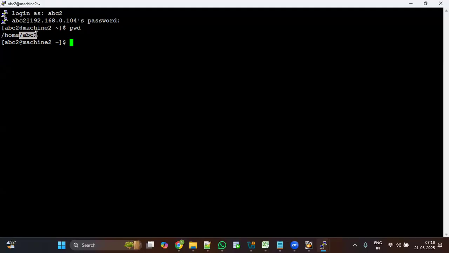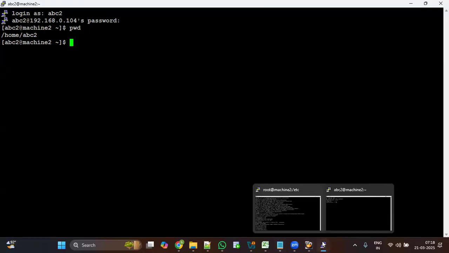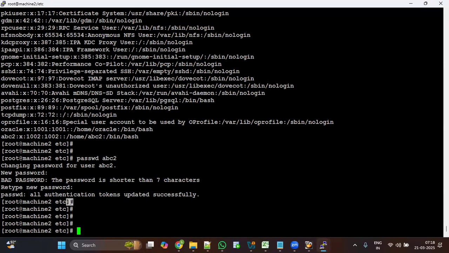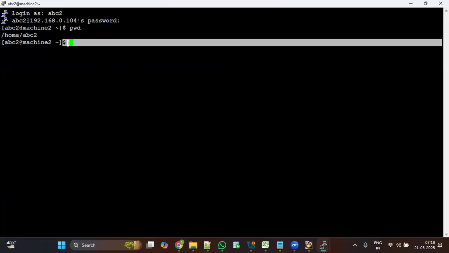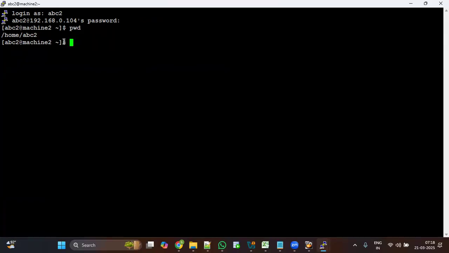When you log in as a user, by default we are in the current user's home directory. That is what the tilde indicates. So here, we logged in as other than the root user. If you log in as the root user, a hash indicates it, as in this session where we logged in as root. Here, we logged in as the ABC2 user, not root. If it is the root user, it will print a hash, the admin symbol. If you log in as any user other than root, it prints a fixed symbol, that is dollar.